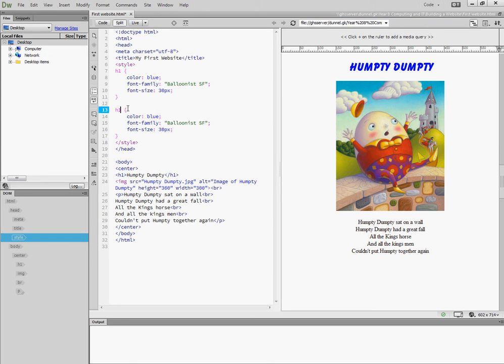And rather than change H1, I want to change the P. So that's the paragraph style. The paragraph style at the moment, let's say that's probably about size 8, and it's Times New Roman and it's black. So now I'm changing the paragraph style.